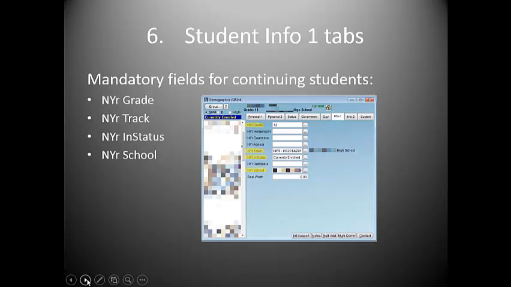Student Info 1 tabs are an essential part of next year's scheduling. All students enrolled at your school before December 22nd, 2014 will have the following Info 1 tabs filled in. Anyone enrolled since then will need their Info 1 tab manually filled in. So you can use the question mark search if you're wondering if any of your students are missing information. Just use the question mark search to find any empty next year fields. And if you need a hand in doing this, please contact the SIRS Help Desk.